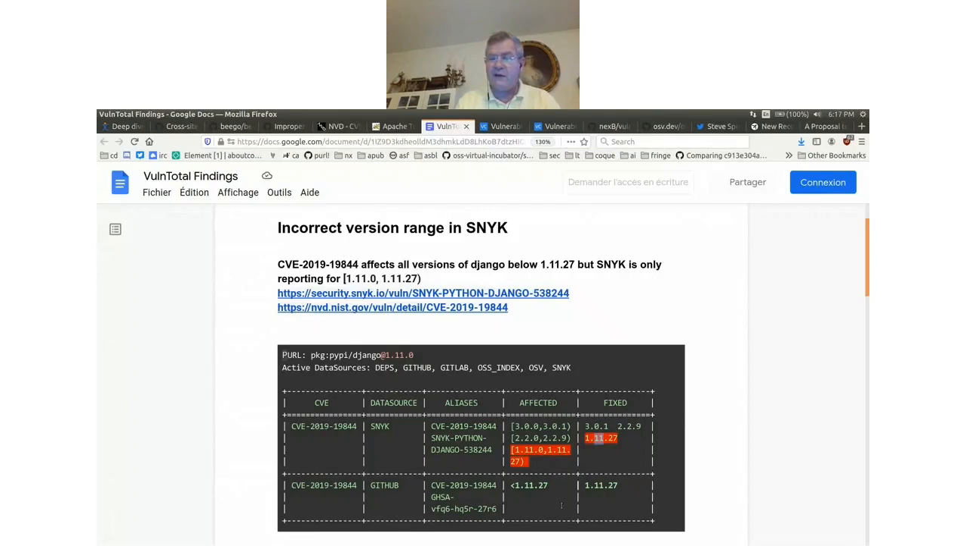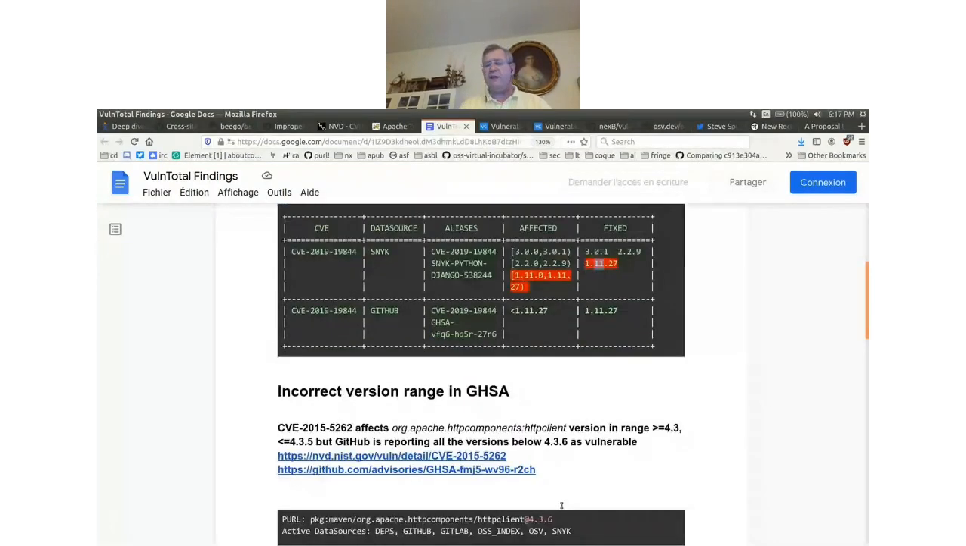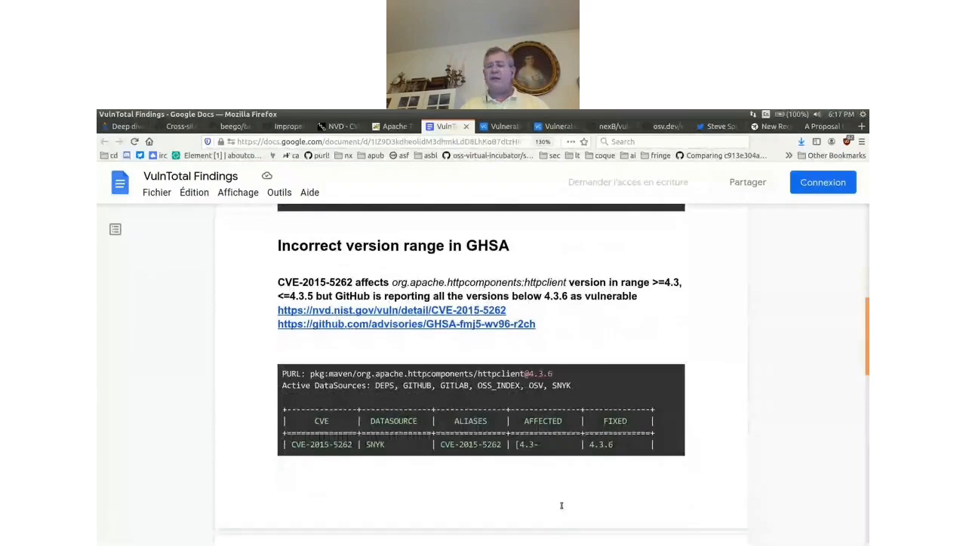Another example, this one from GitHub, and I'm not picking on GitHub or Snyk. I'm just saying that universally we have this kind of problem. We happen to find them in VulnerableCode because we're aggregating data and we have tools to validate the data. And we're trying to fix the issue. The problem exists, and that's why we have VulnerableCode in the first place.